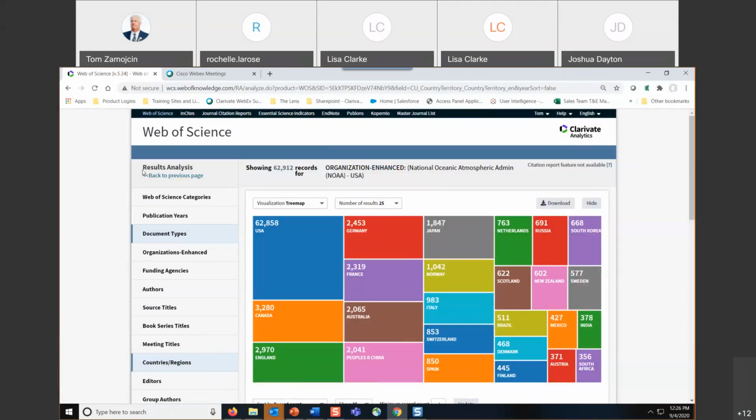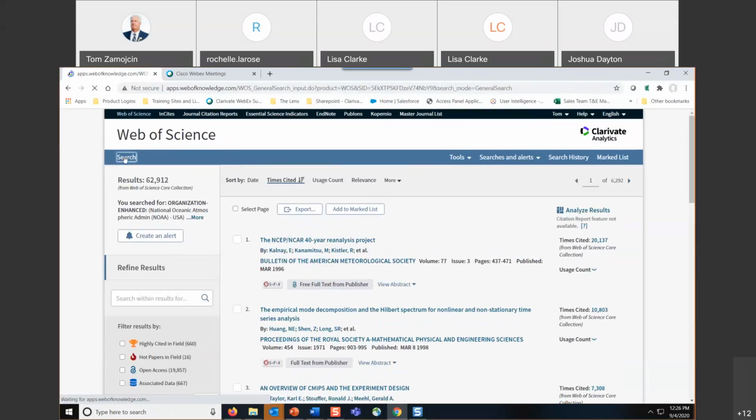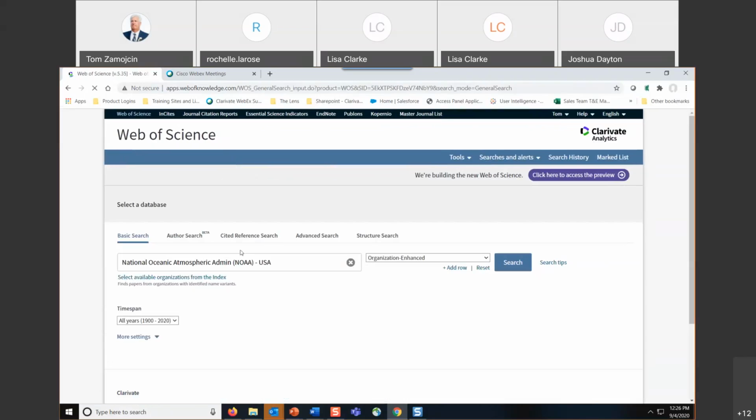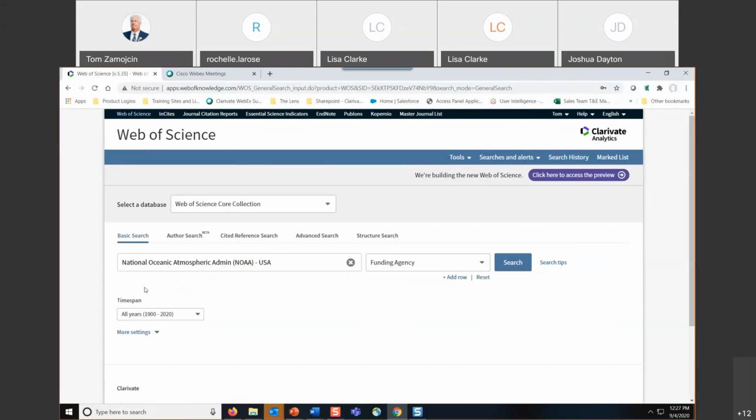So I wanted to show you that search and also show you this tool. You can have fun playing with this later now that you're back to school and figure out some more things there. I'm going to quickly go back to my search page because the other thing I want to show you is we can look for NOAA as a funding agency, and I do know that the name for NOAA as a funding agency is exactly the same as it is for an Organization Enhanced.